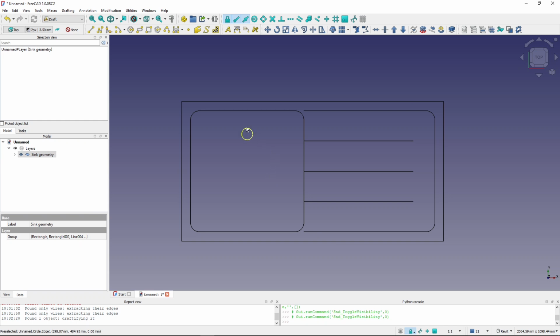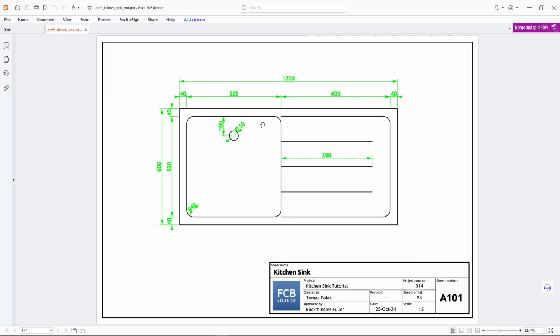So we learned how to create some basic geometry like rectangles, lines, circles. We learned how to create fillets, how to create offsets. So the basic geometry is done. And in part 2 of this tutorial, I will show you how to create these dimensions.